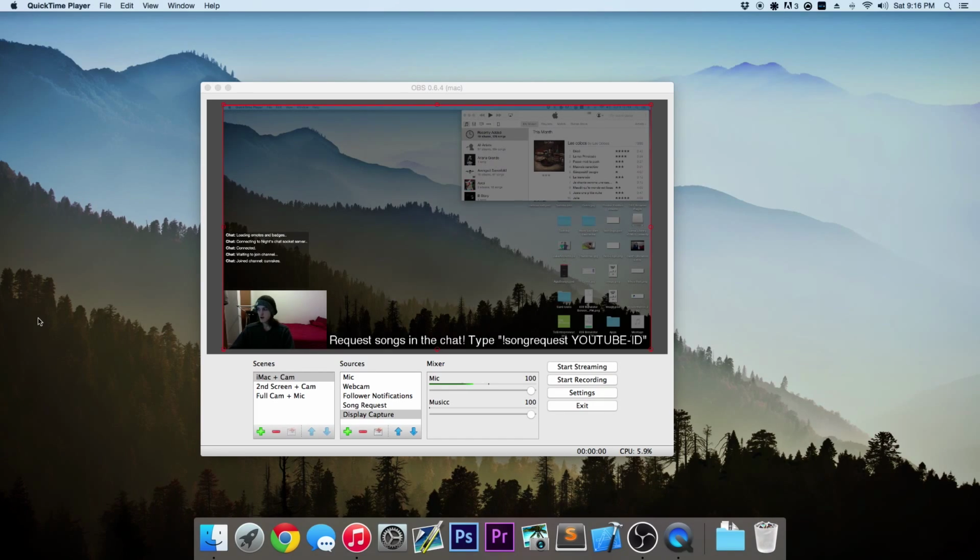The next step I'll show you is actually on the computer itself, so I'll switch to a recording of my screen and show you how to do this. I have my OBS opened right here on my second monitor.